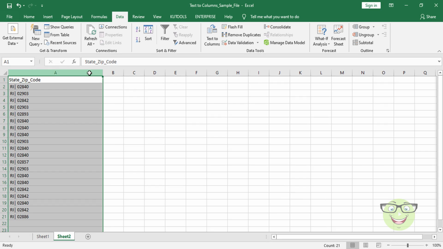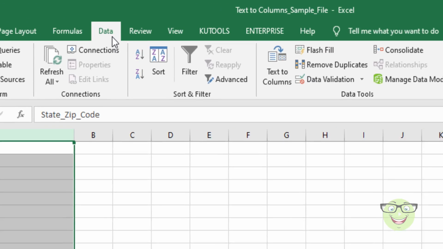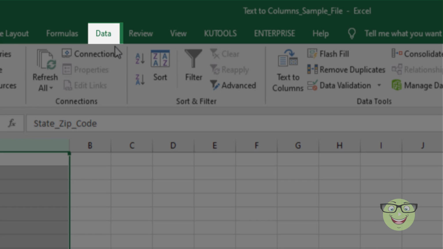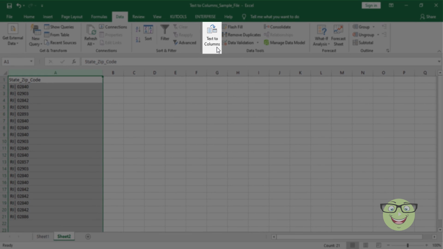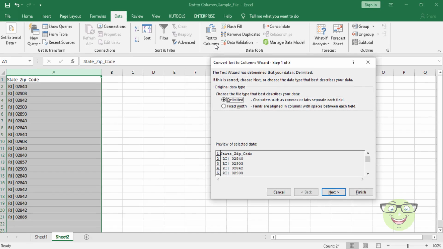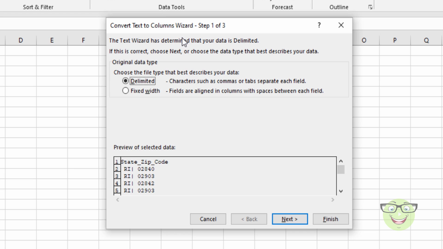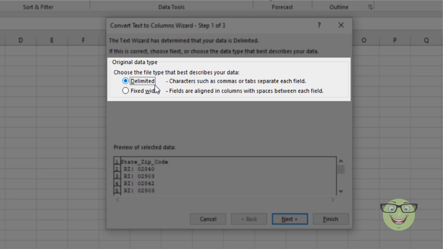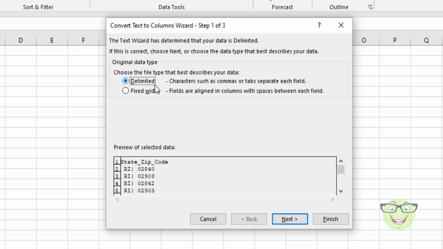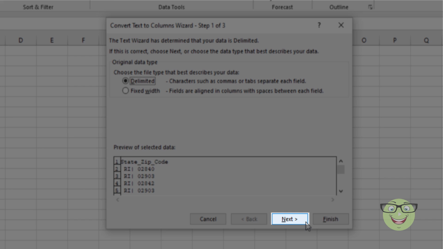Select the desired column. Make sure the Data tab is selected. Select the Text to Columns icon. Make sure the Delimited option is selected. Press the Next button.